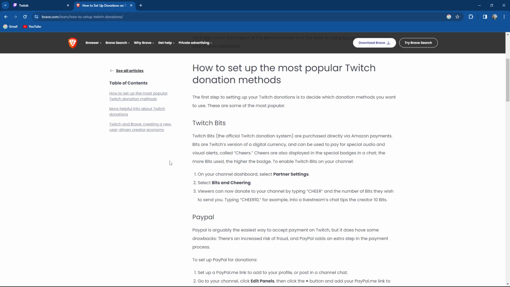It's the official Twitch donation system and bits are purchased directly via Amazon payments. Bits are Twitch's version of digital currency and can be used to pay for special audio and visual alerts called cheers. Cheers are also displayed in special badges in the chat, and the more bits used, the higher the badge. To enable Twitch Bits, you need to go on your channel dashboard, select partner settings, select bits and cheering.